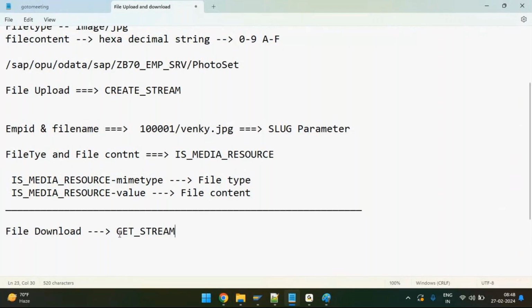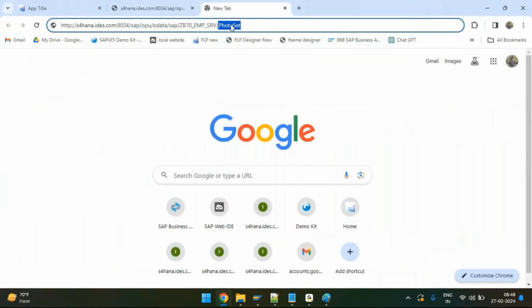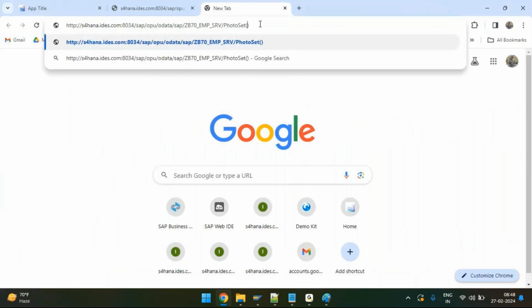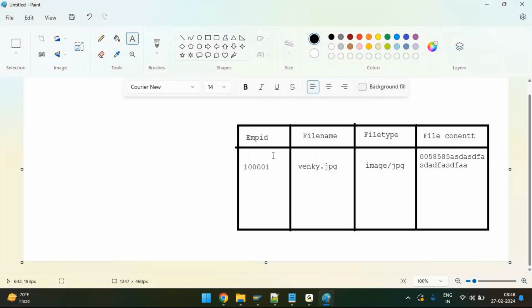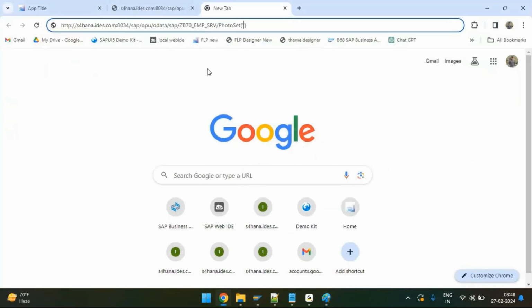And how this method gets called, this is my OData service URL slash the corresponding entity set, which is photo set. And now within the round brackets, you need to mention whose photo you want to download. That is the primary key of the table. See, this table is storing so many employees' photos, right? So whose photo you want to download? So you need to send the primary key.